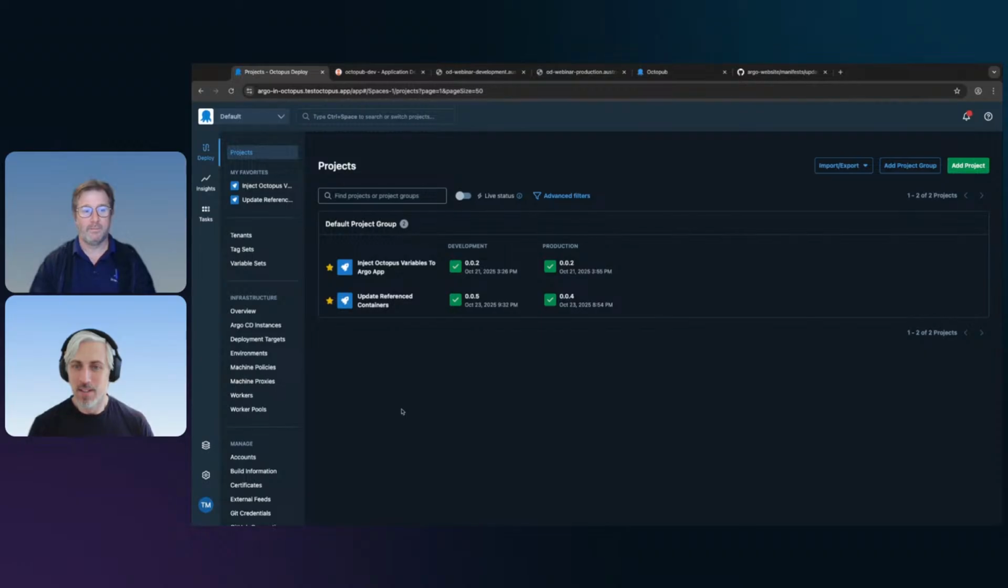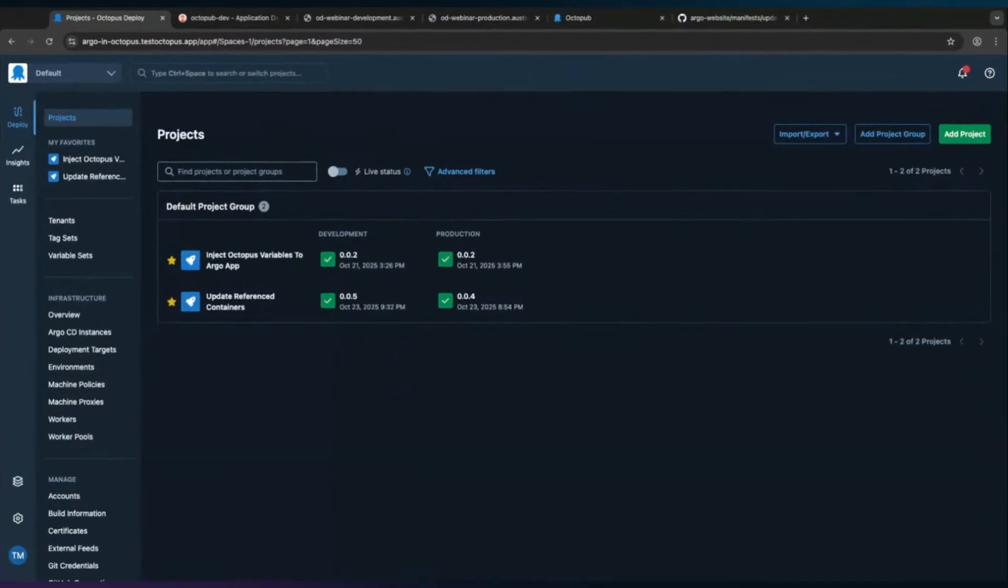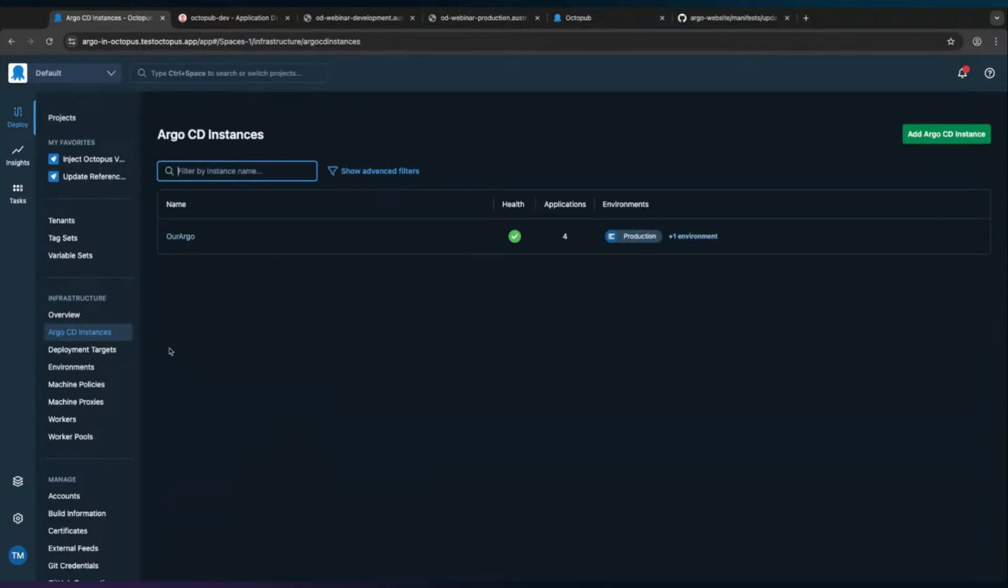Terrific. So we've got an Octopus instance here, and you can see we've got two projects, and I've named them very aptly: inject Octopus variables to Argo app and update referenced containers. I've named them like this so that I know what they do. Before I actually drill into this, it's worth mentioning that in our infrastructure menu, we've now got a new item, which is our Argo CD instances. So Argo is deemed an absolutely first-class infrastructure item in Octopus.